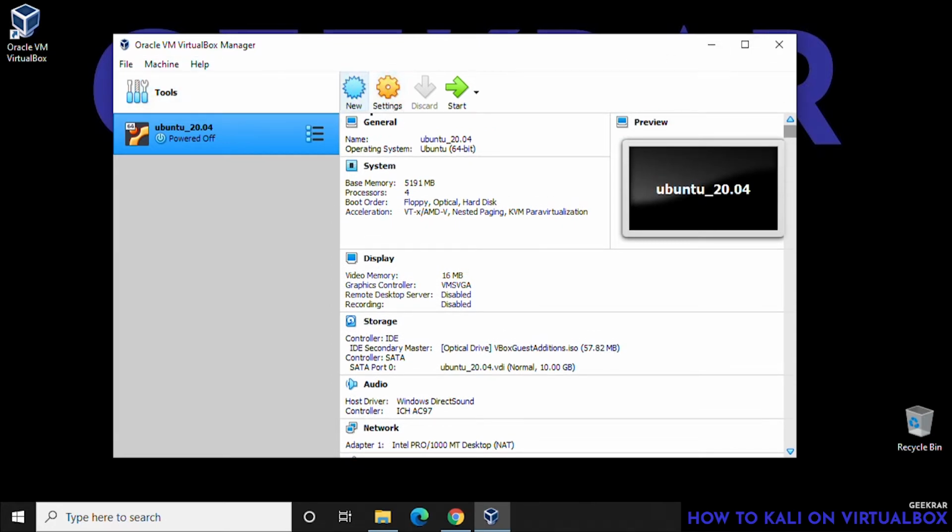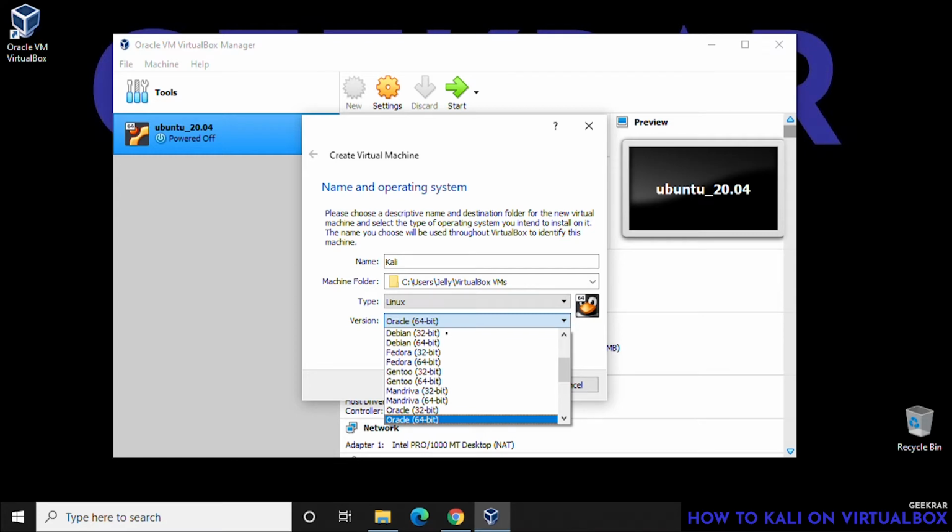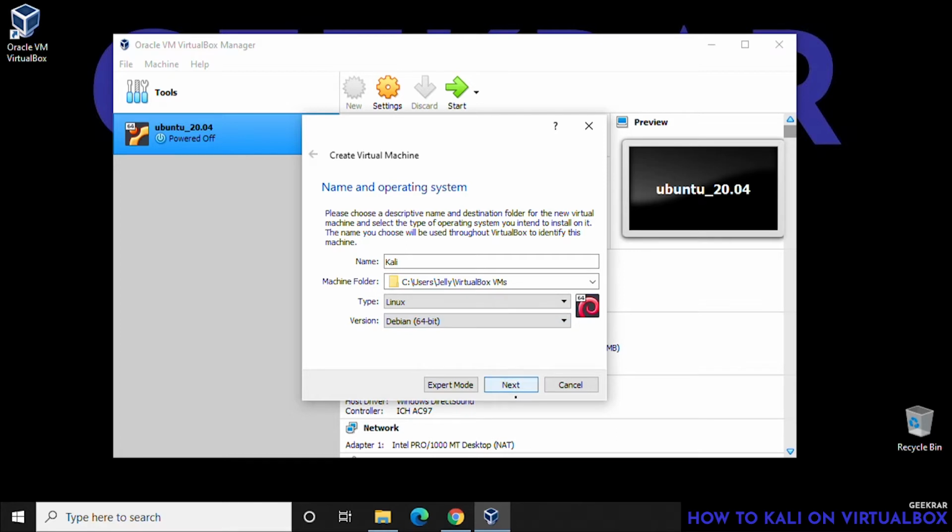To begin, we'll click on the New button at the top, and then we're going to enter in a name. We'll be typing in the name Kali Linux, and because it's not preloaded, we're going to be selecting the type as Linux. The version that we'll select will be Debian 64-bit, and then we'll click on Next.